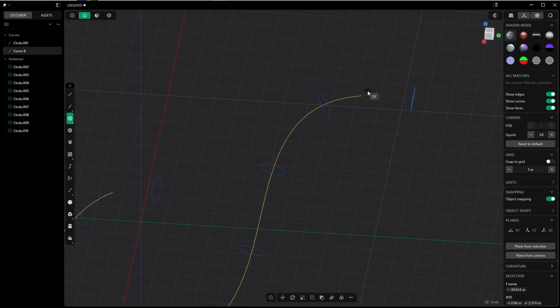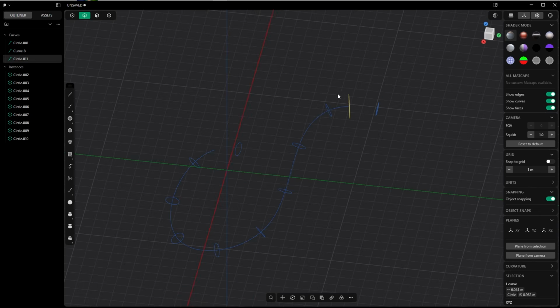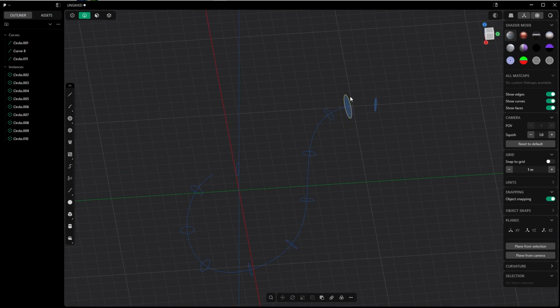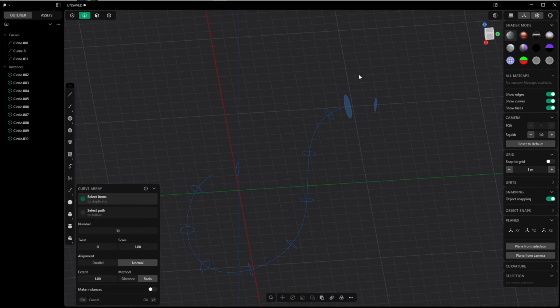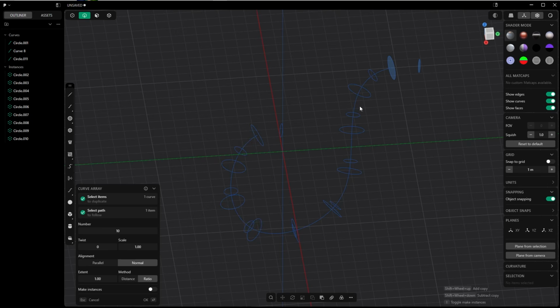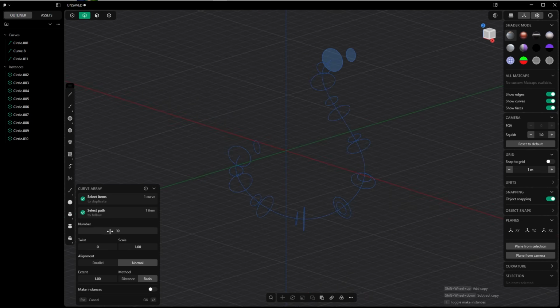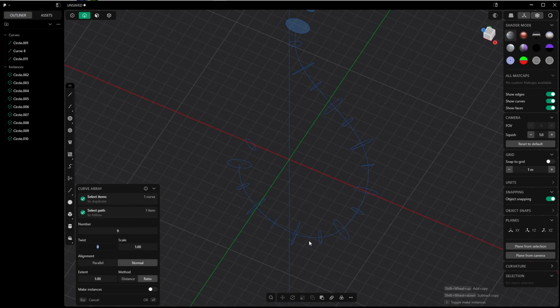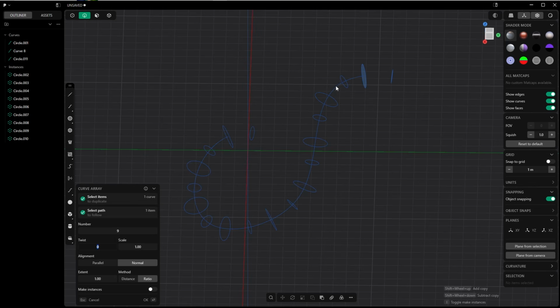Shift C for creating a center circle, and it has to start here at the beginning. And this binormal thing is important, or normal in this case. Okay. And we will curve array this one. Select the item, which is this bigger circle, and the path, which is our curve. And it looks weird because the number isn't correct. We have to have 9 of them in order to place these bigger circles exactly in between the smaller ones. And again, I will activate make instances and press OK.